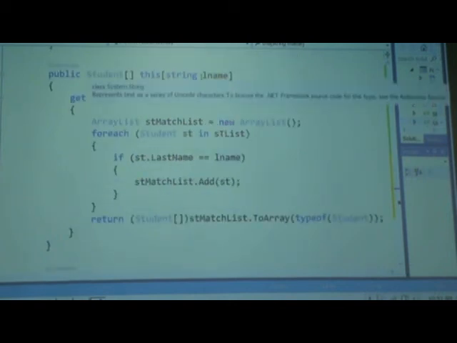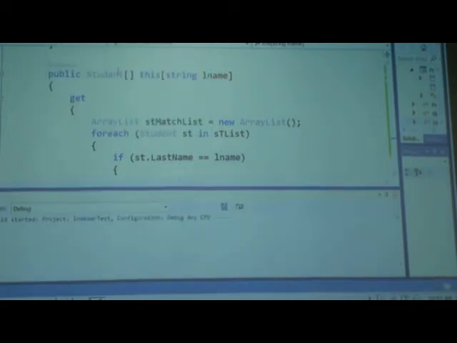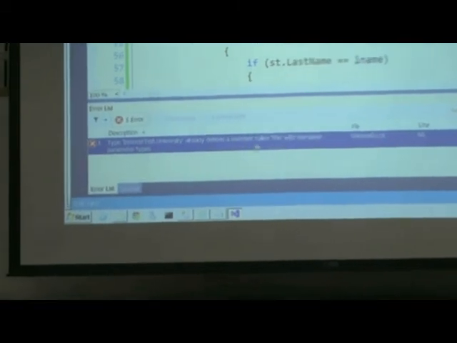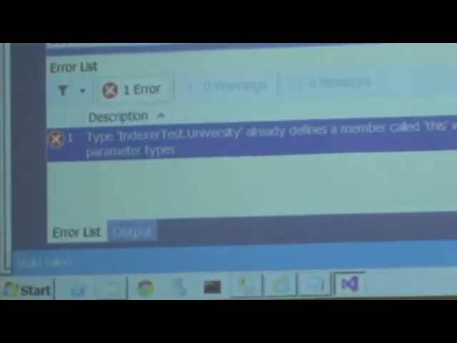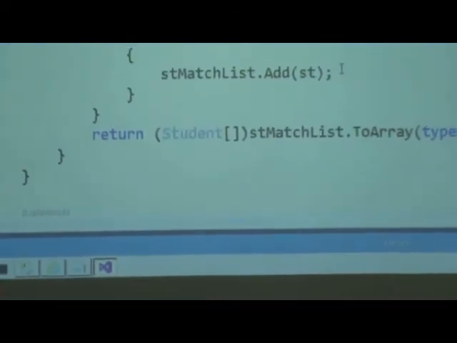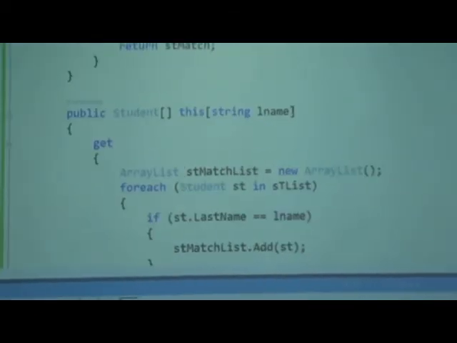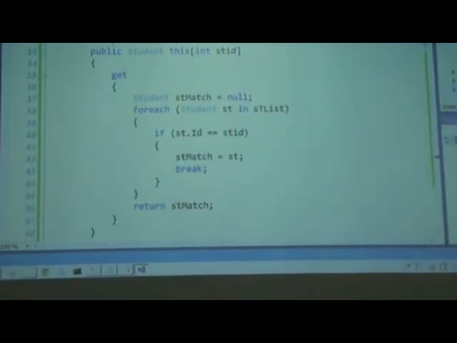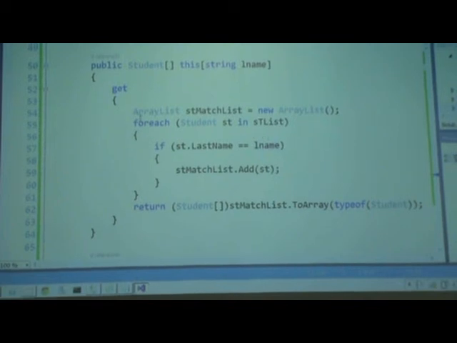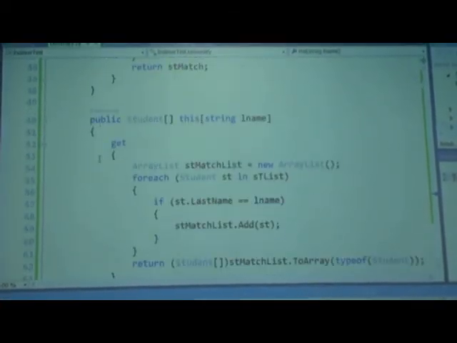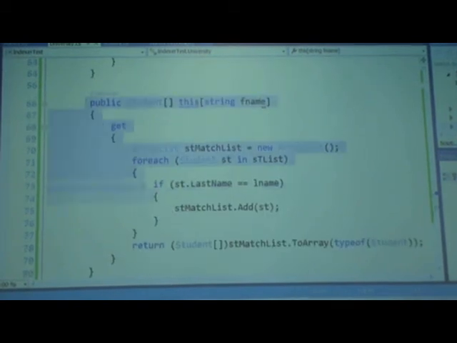We have one more indexer, so if I try to build it, it will give me a compiler error saying you can't have two indexers. C already defines with the same parameter type. So how can we do that? Sometimes search for the first name. Okay, and the answer is we can add a dummy parameter, or just put one indexer. So let me delete the last one that I wrote.